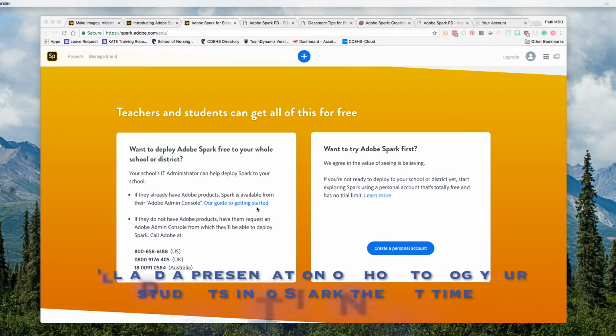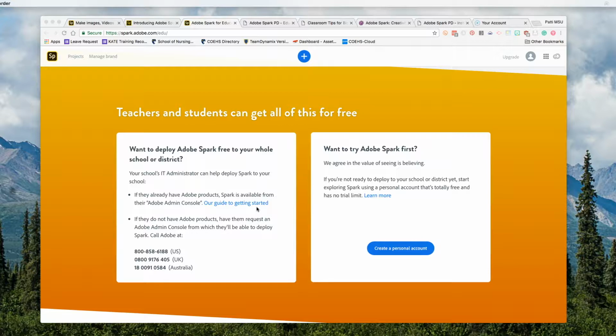And when your students log in and create an account, they are going to initially create an Adobe account, and then they can actually use their Google or their Office 365 email, but they're not going to actually create it initially with their Google or Office 365 email account.